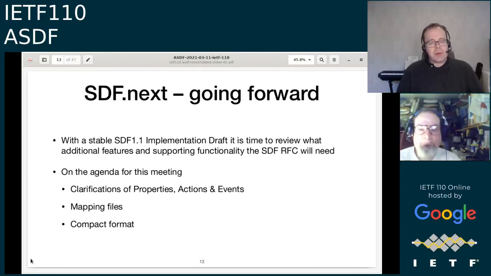What we will go through today are basically three topics that should probably be included in a later version of SDF. Clarification of properties, actions, and events, which Karsten will talk about. Michael Koster will say a few words about mapping files, and then we have the compact format, which is another representation of SDF.